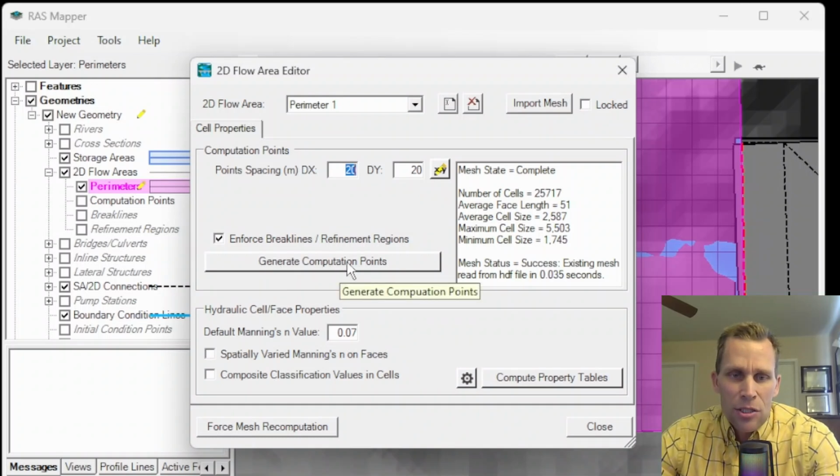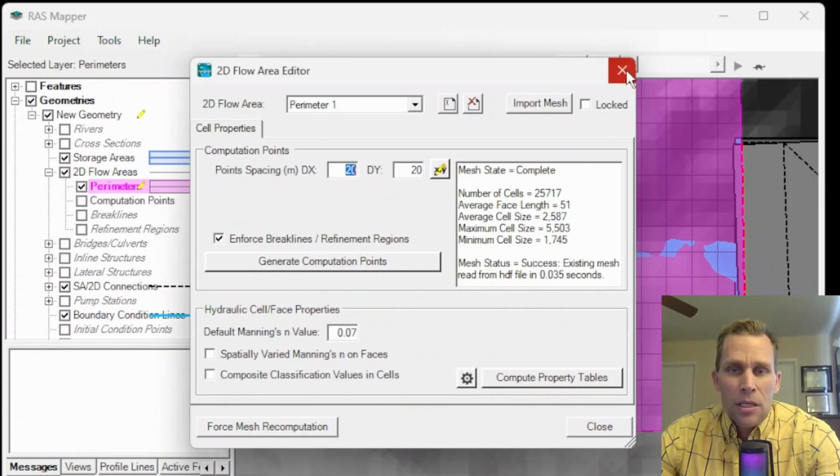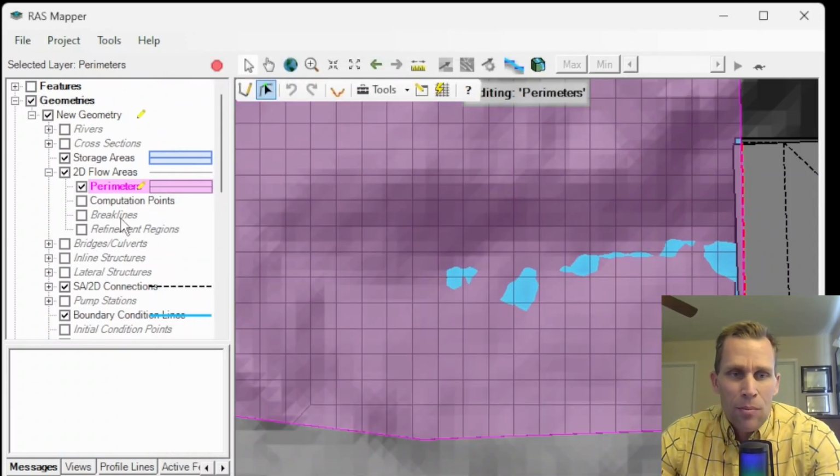Click on this button, generate computation points. After that, we would have a refined mesh, a smaller mesh, which would take longer to compute, but it would also have much more realistic depth results. Another option, which is the option I'm going to do, is to add break lines.